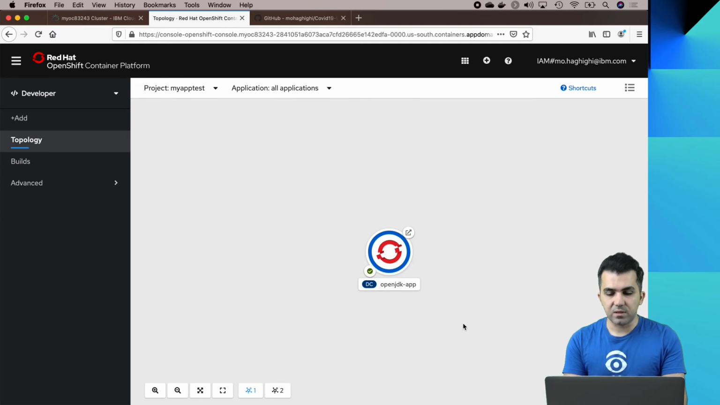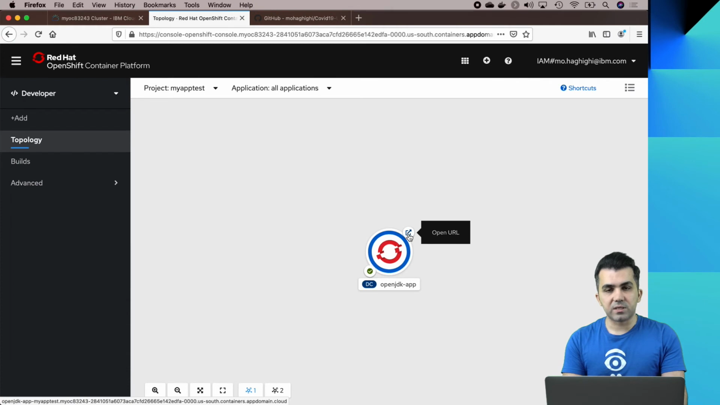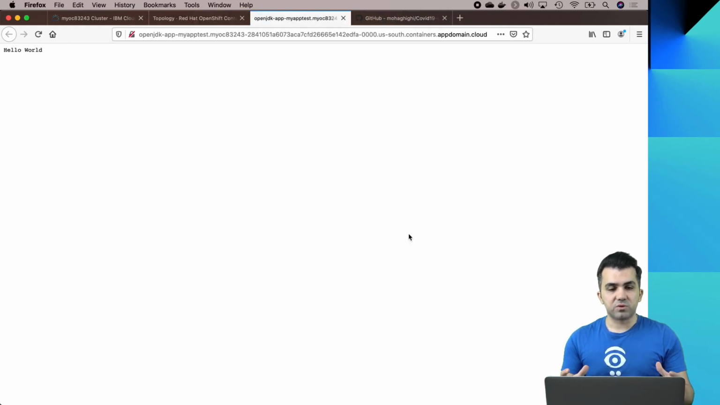Let's take a look at our OpenJDK app, the sample. By just clicking on this icon, I can open the route that has been created for me. As you can see, I've got hello world. So the application based on OpenJDK is now up and running. You see that it's quite simple. I didn't do anything like the ones we did from the command line. And that is one of the great functionalities of the console, how you can simplify all the processes by just using the web console.